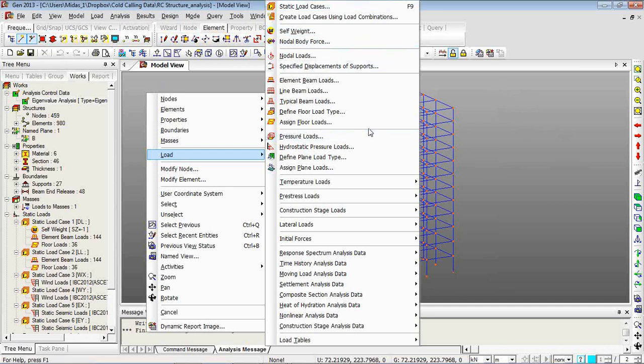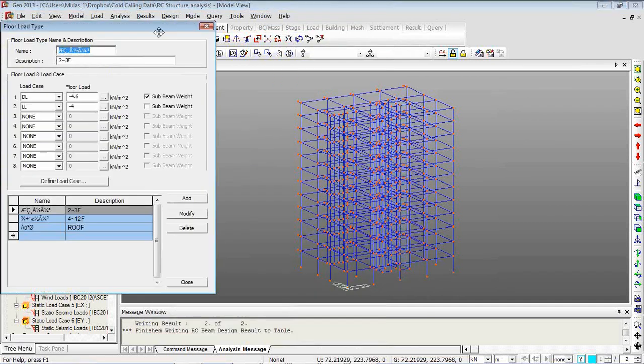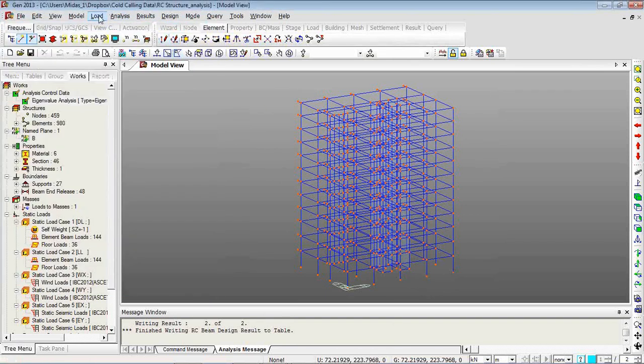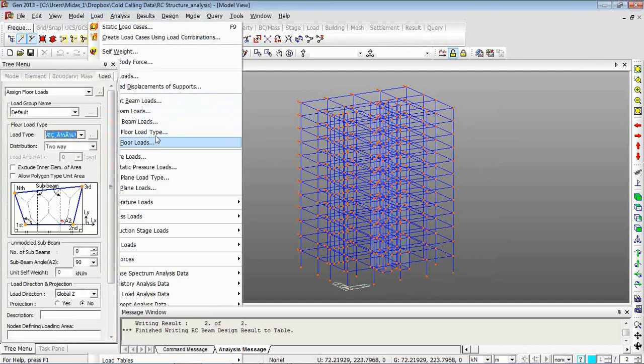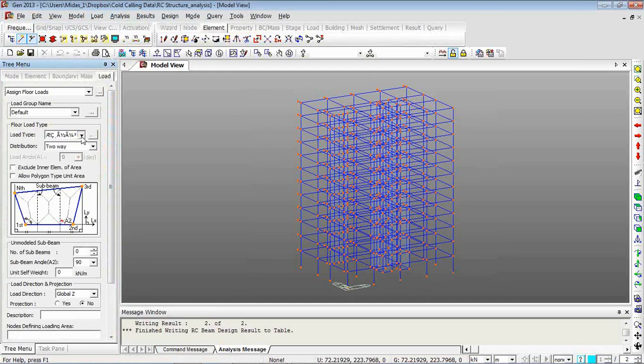So going on to the load tab, we have the define floor load type. Here, the advantage of this function is that you just need to enter the name and the amount of load you are applying to each floor on this tab, and by clicking on add, when I go to the load tab and assign the floor loads, you don't need to enter the data for each floor at every location. You have your load cases made for you.